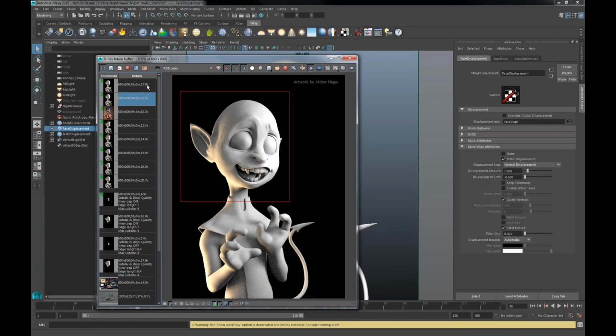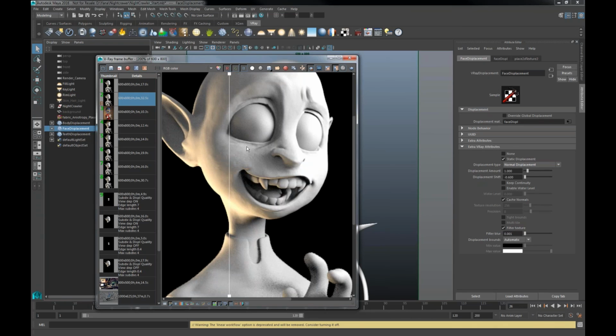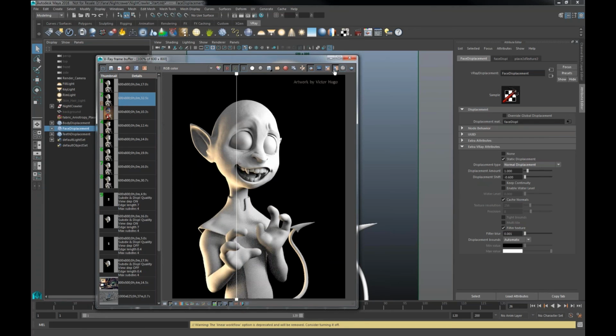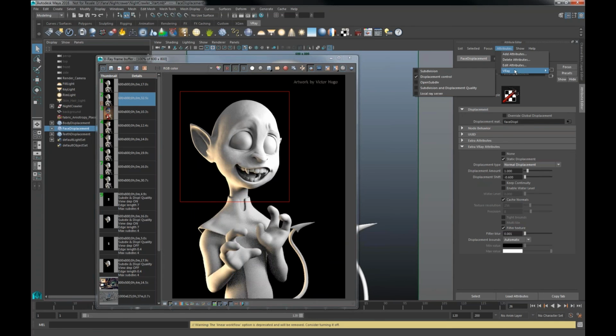But let's compare those two. Let's set this to B and this to A. And now you can see that I have lost some of the detail. I'm going to zoom at 200% so you can see it better. See? And there is a solution to this. I can fix it. And this is by going over here in the attributes and add subdivision and displacement quality attribute. So first I'm going to explain this with view dependent disabled.